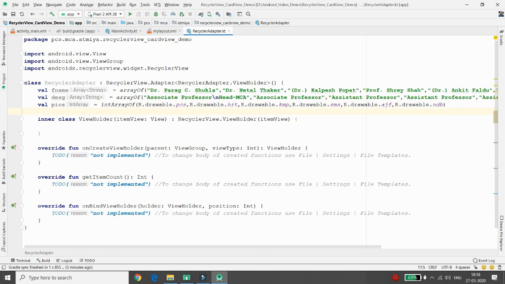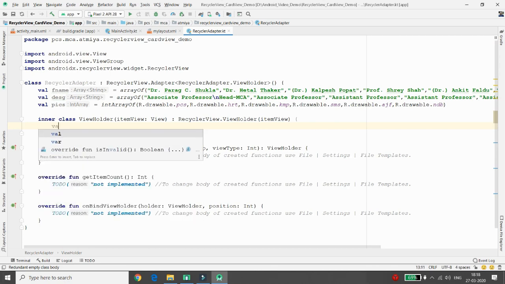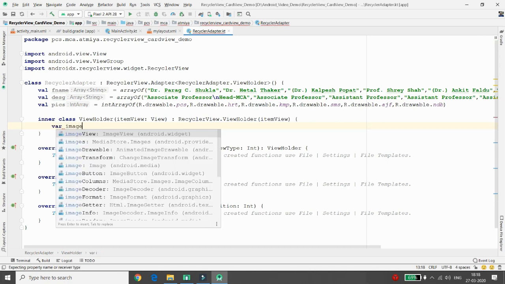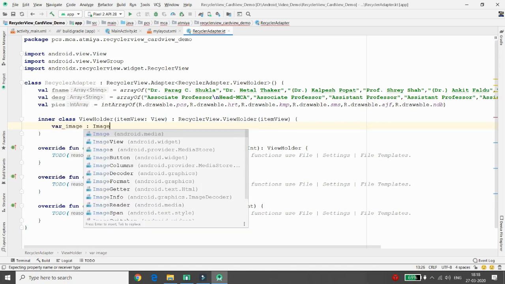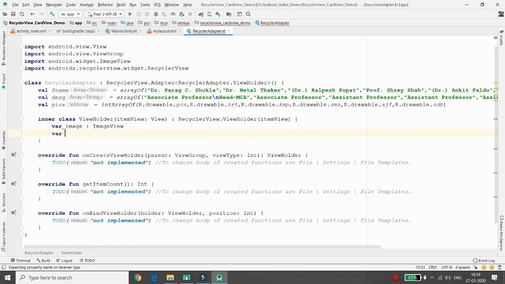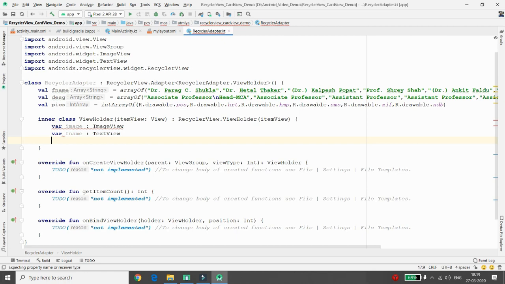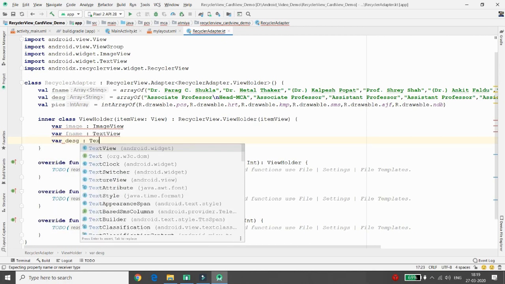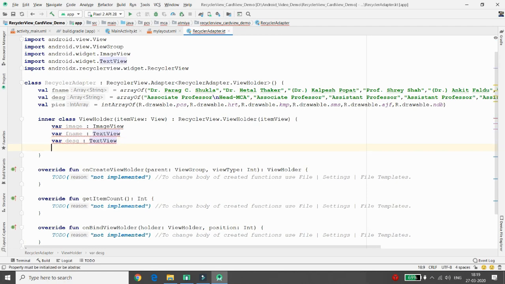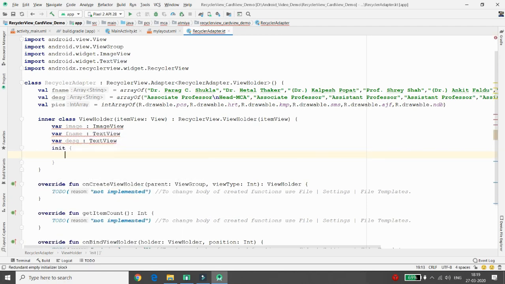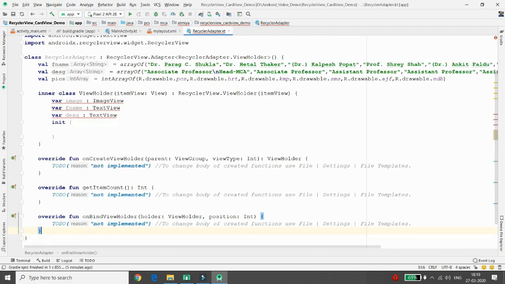Once all the photographs, designations, names, all these things are available, now it's time to initialize the values inside the view holder class. So here you can just declare the variable image colon image view, variable faculty name colon text view, variable designation colon text view. Once it is done, we will initialize all these things in the initializer block.